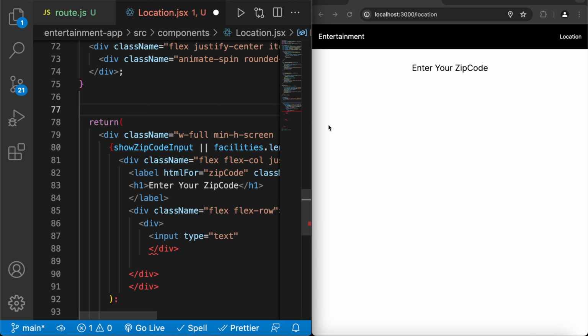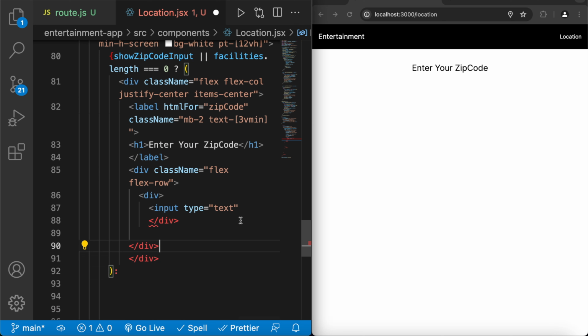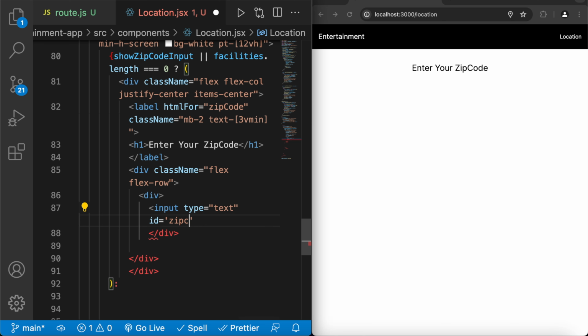So let's do it side by side. Cool. All right. So input type is text. Let's just give it an ID. The ID is going to be zip code. Cool.